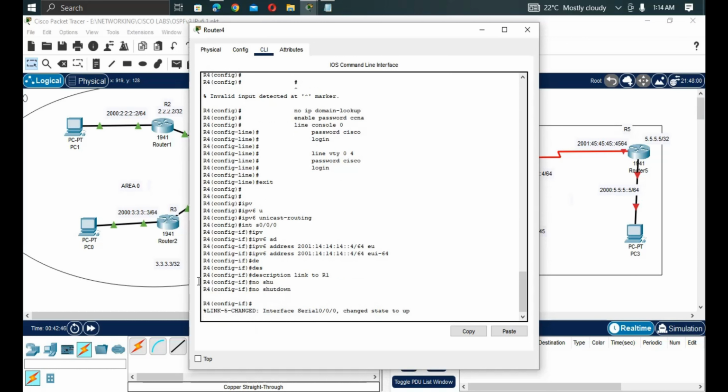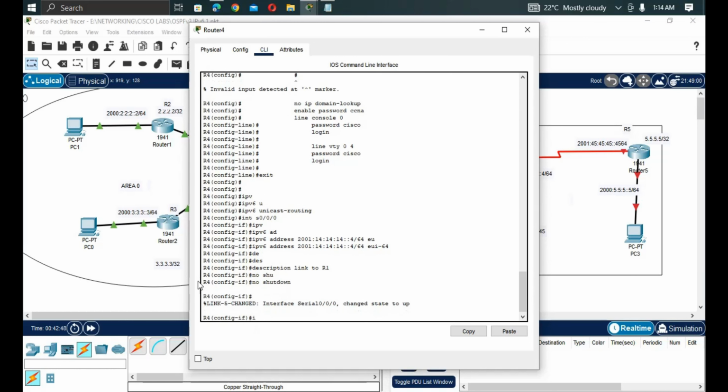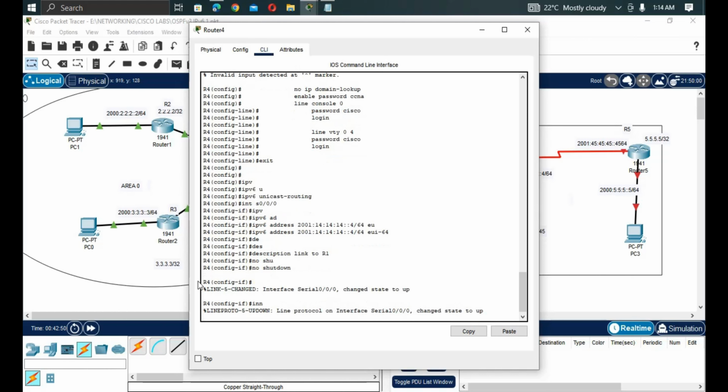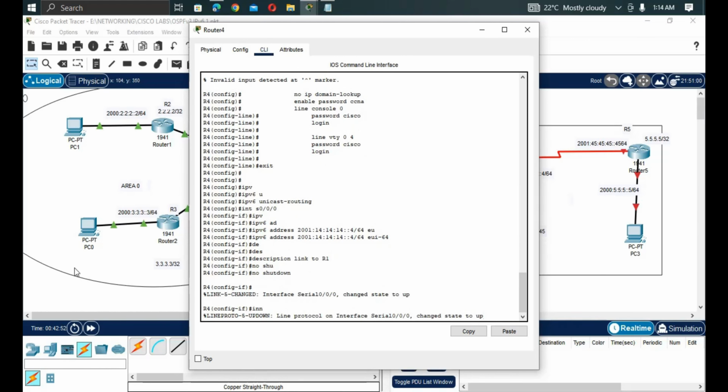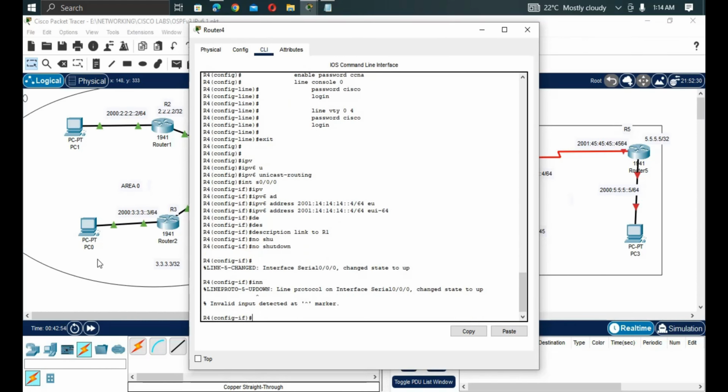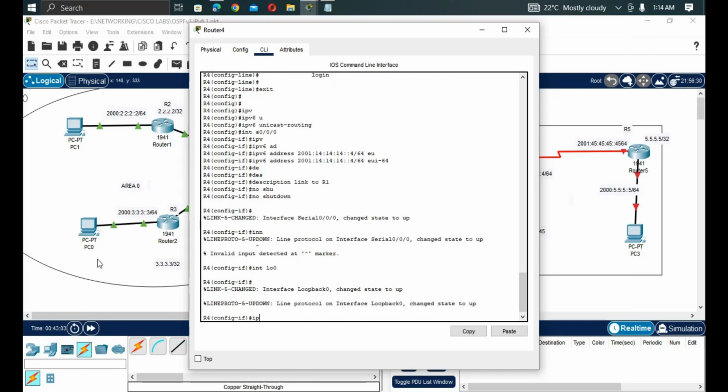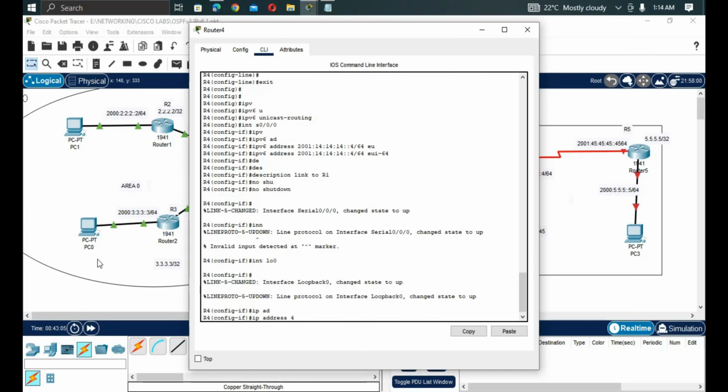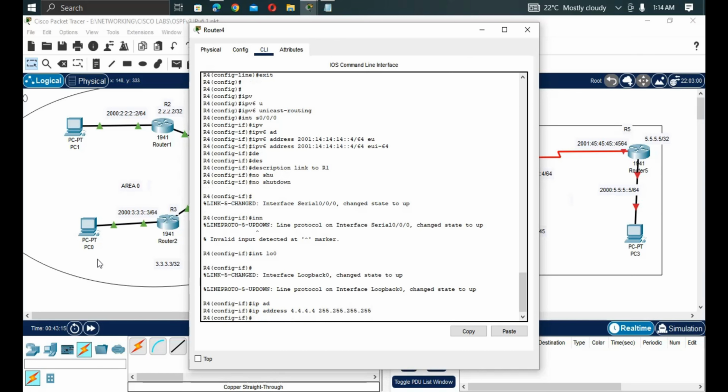The link should be able to come up, then enter interface. The link status has changed to up, so interface loopback 0. IP address here will be 4.4.4.4, and the mask is 255.255.255.255.